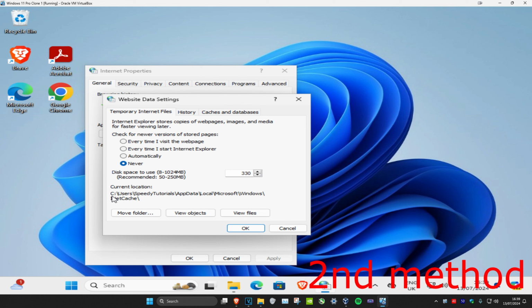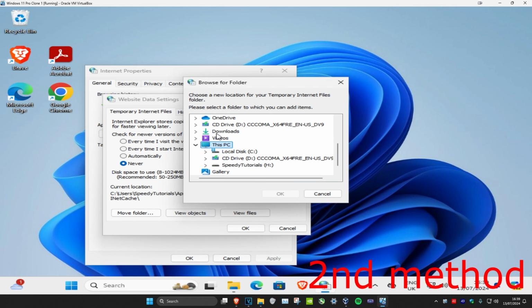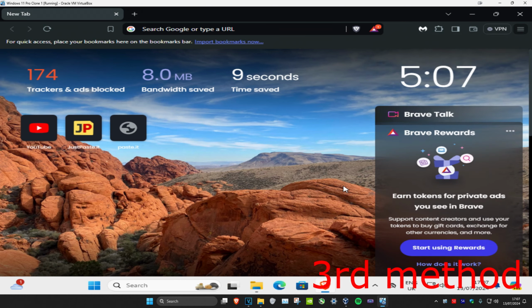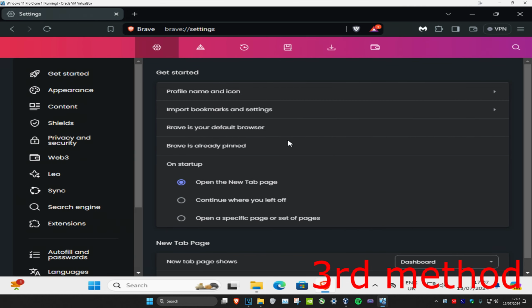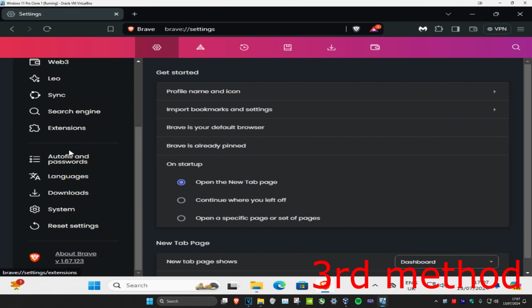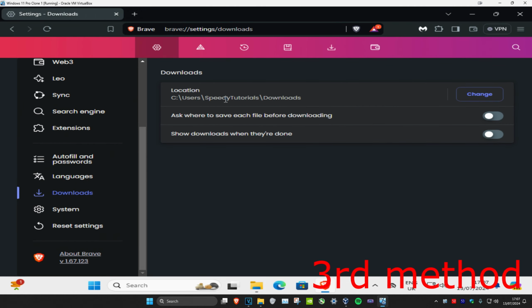If it's not correct for you, you want to click on Remove Folder, and then you want to select the location of your main hard drive. I would also suggest putting it in your downloads. Another way is to head over to your web browser settings. So it's going to be different for every web browser, but if you're using Brave, you could scroll down and then click on downloads, and then you could choose where you want to save your downloads.